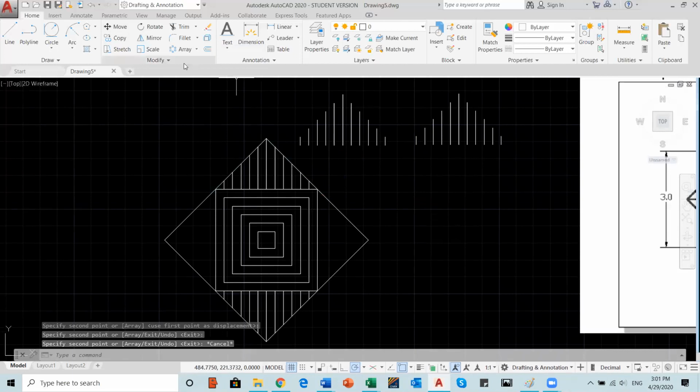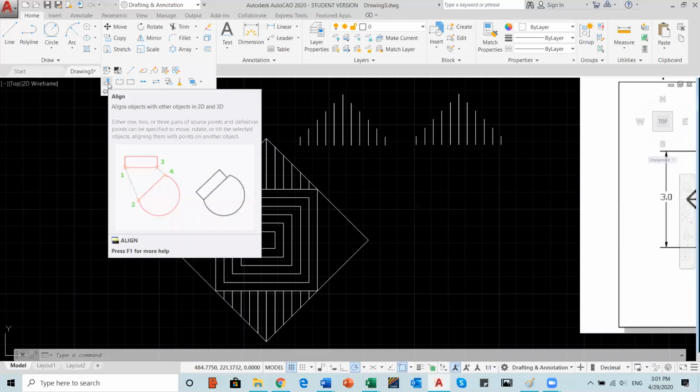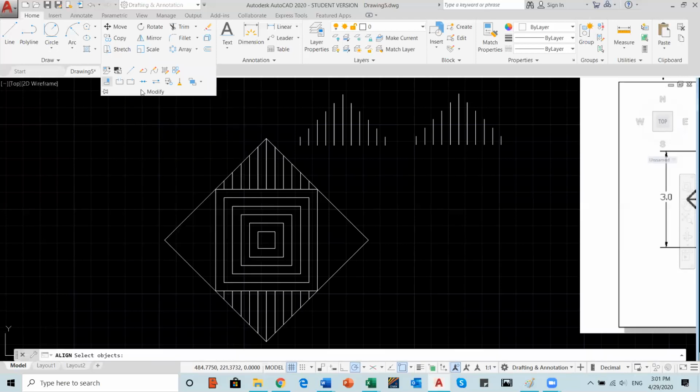Now I'm gonna use align from the modify menu. This is align here. You see that align? I click on it. Align is useful because it can move, scale, and rotate in one step. So it's very useful. When I get the align, select objects.